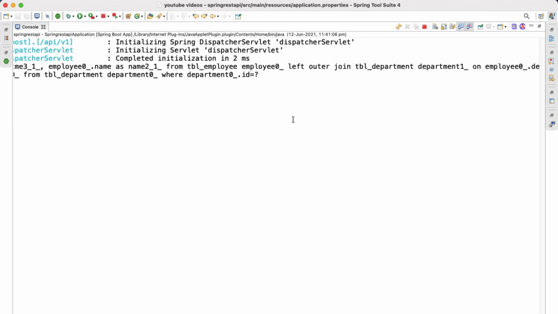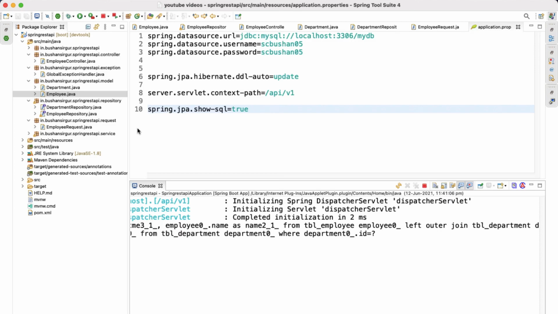So this is one way, and there is one more way. We can use a JPQL query to retrieve the records. In the next video, we're going to see that.